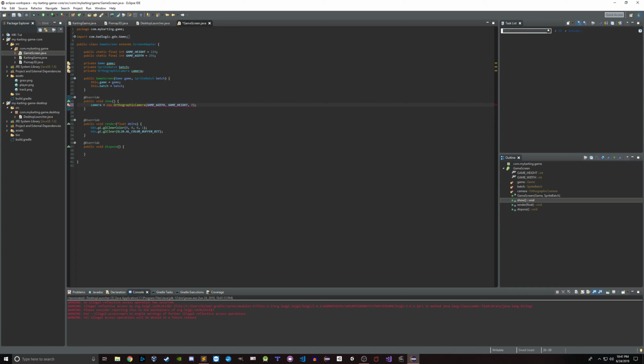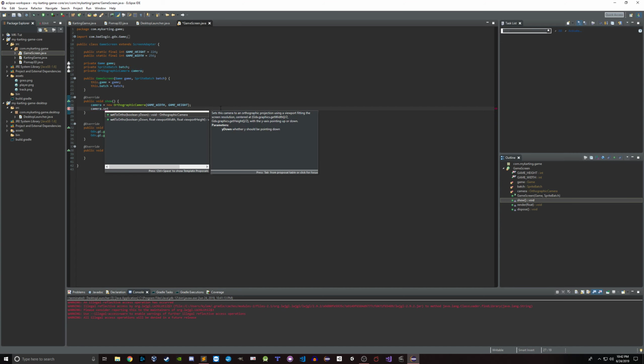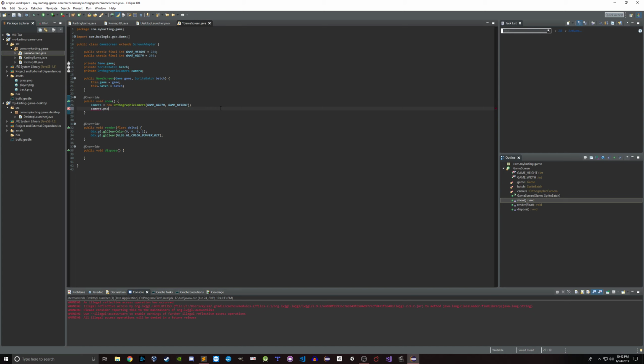Let's see. Oh, whoops, I'm getting ahead of myself. That's the position that needs a third variable. Okay, whoops, we don't need that. Dot set, oh wait, sorry, dot position, dot set. Now we're going to set the camera's position just to be the middle of our screen.